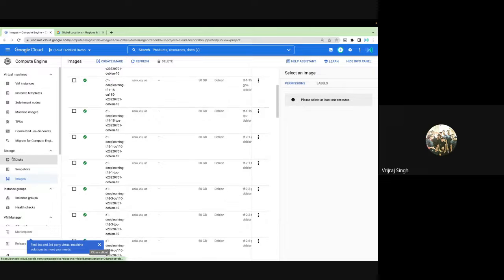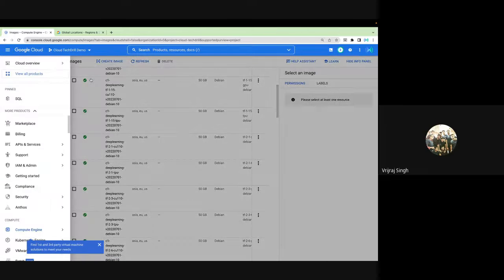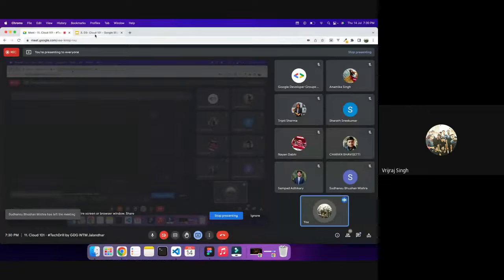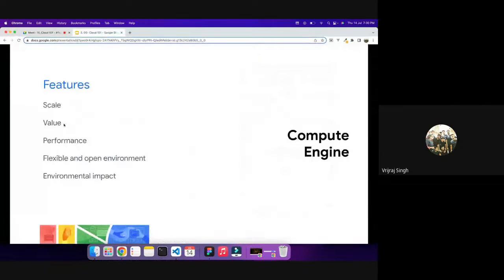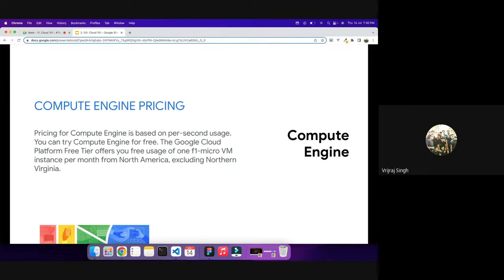So this is how we can create a virtual machine with the help of Compute Engine. As I mentioned, Compute Engine is highly customizable. You can scale, you can tune performance, you can configure your virtual machines. Let's say I wanted to use 84 GB as RAM, then I can use 84 GB as RAM.